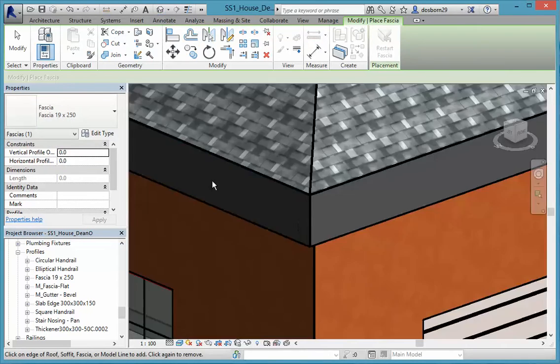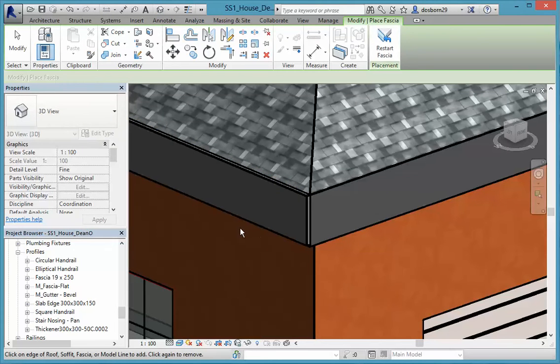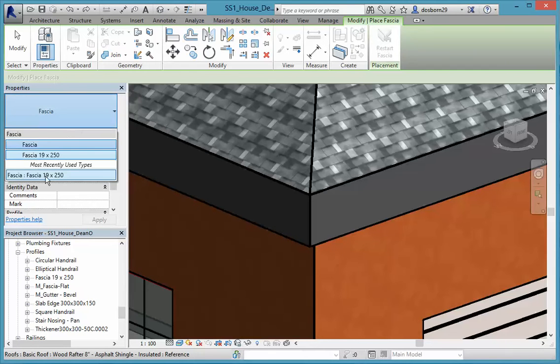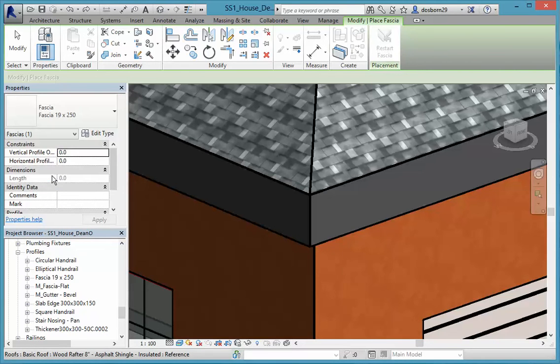If I come back to my 3D view, pick that top, and why is that not long enough? Wait a minute, just undo that. I had the wrong one. Let's try that again. Fascia 19 by 250.